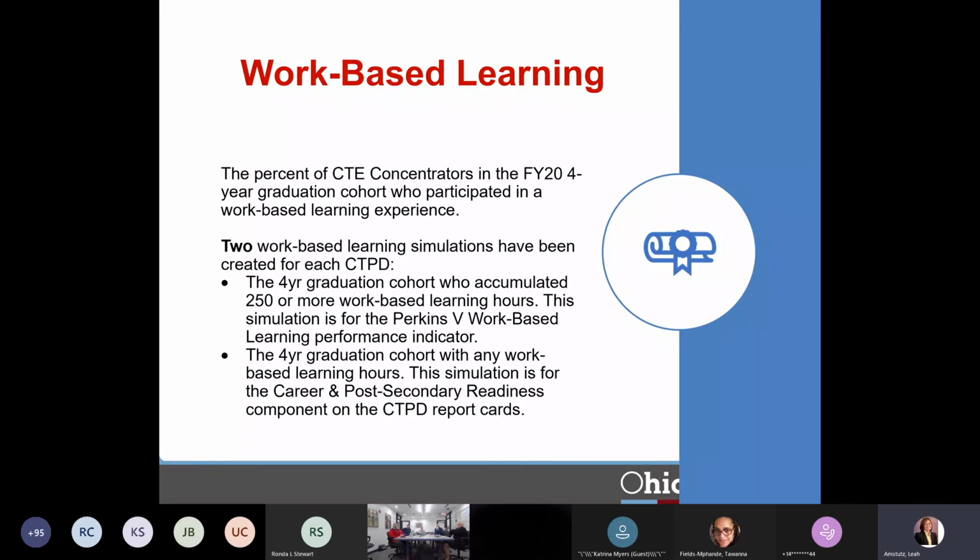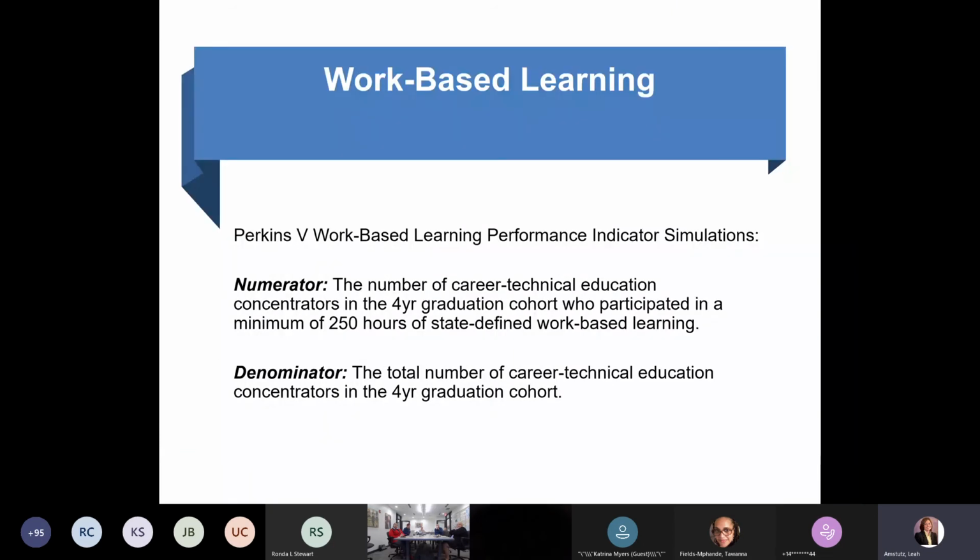In reference to the Perkins 5 indicator, this is a new indicator in Perkins 5 with the program quality component that was agreed upon as we went through the Perkins 5 planning process in developing our state plan. It really is the total number of career technical education concentrators under the Perkins 5 definition in the 4-year graduation cohort as the denominator. And then the numerator would be the number of students that have reached the minimum hour requirement of 250 hours.